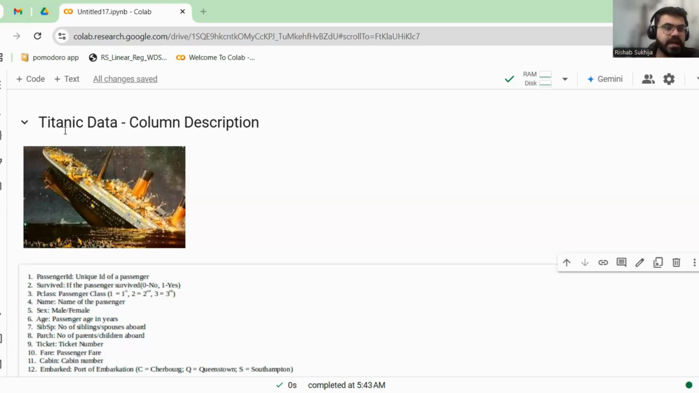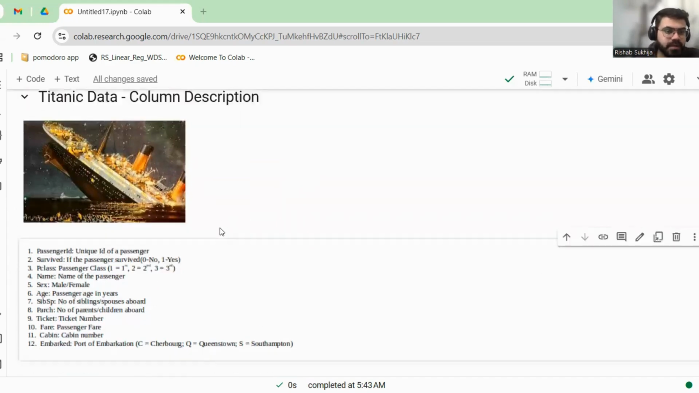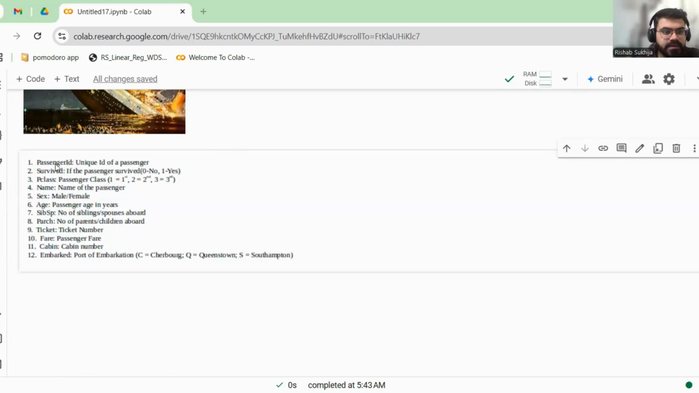So the data that we have is the Titanic data. This is a really popular dataset that is available online and is freely available. Here are the features, or the columns, that the data has. These are columns like passenger ID, survived, whether the person survived or not, the name of the passenger, and the passenger class. There were different classes in which they were traveling.